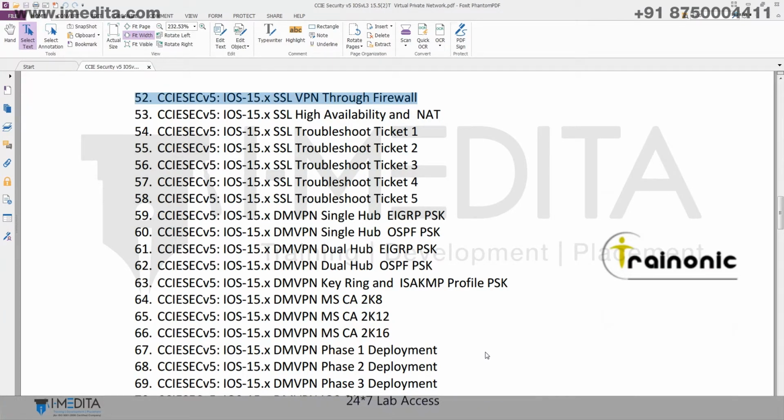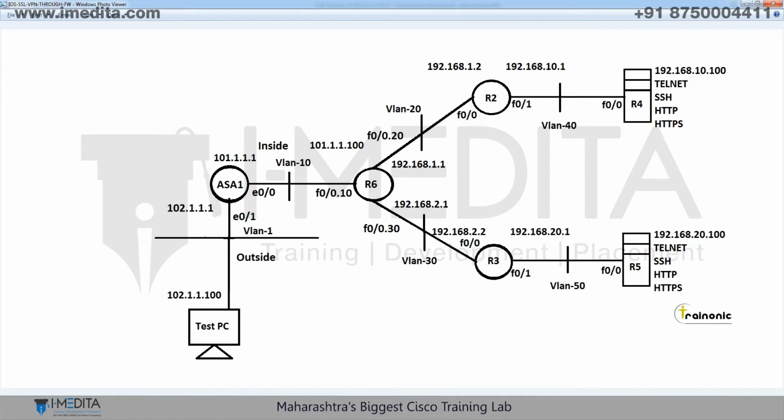Hello friends, in this video we will learn how to configure SSL VPN through firewall. This is our topology. Please understand the IP addressing and topology correctly, then start the configuration. We have VLAN 10, 20, 30, 40, 50. Let's start with VLANs.